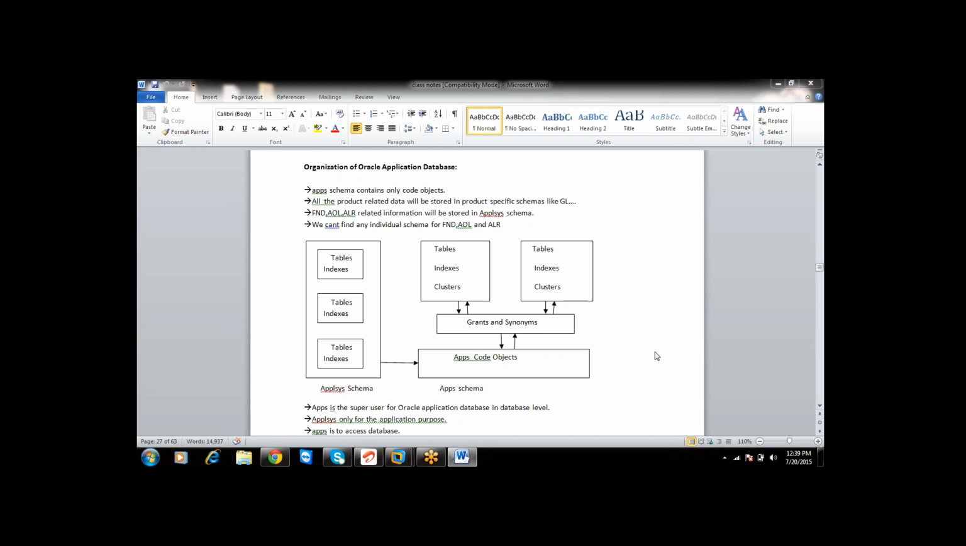For the AP schema, listen carefully, the owner will be AP. For the GL schema, the owner will be GL. For the AR schema, the owner will be AR. Whatever the product is, the owner will be itself. There are 200 plus products, of which 8 are ATG products and the others are non-ATG products. For each and every non-ATG product, the owner will be itself, like for AP, the owner will be AP.